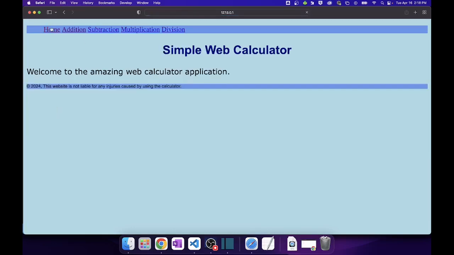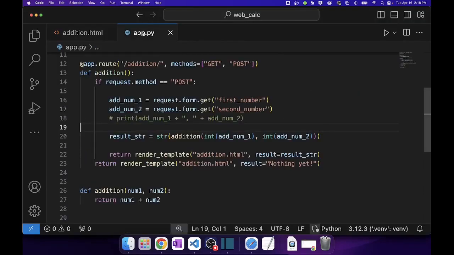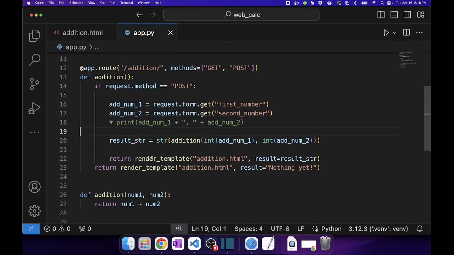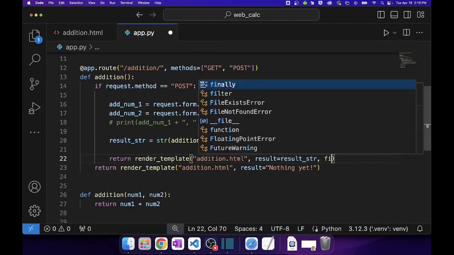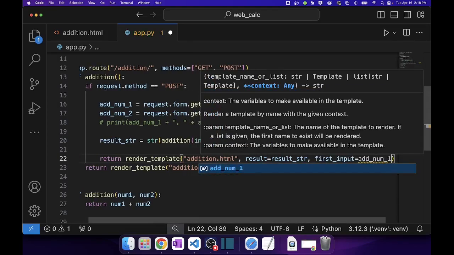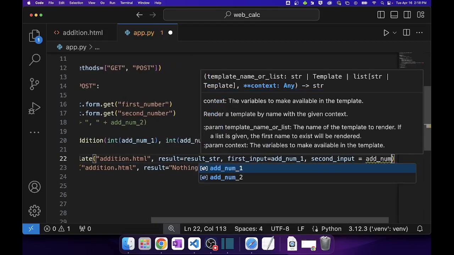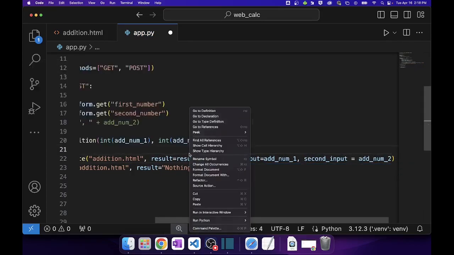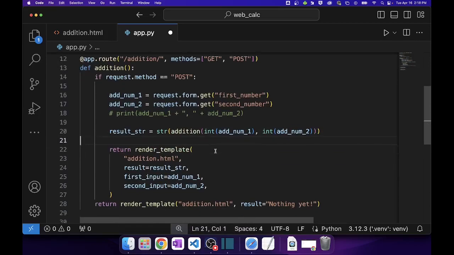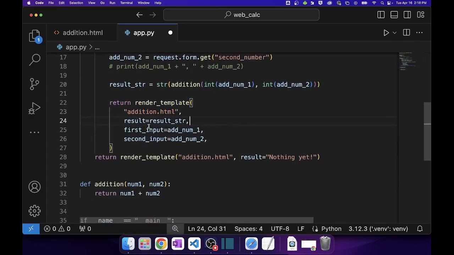No change, right? The first time I click on this page, everything looks fine. But what I can do now is in my handling of this post, when I pass in the result equals resultStr, I can also pass in, what did I call it? First input equals add num1, and second input equals add num2. And the formatting here is getting out of hand, so I'll let it reformat that if you lost track visually what happened. This is where we are. So I've just added some more named parameters. I left a comma on there.